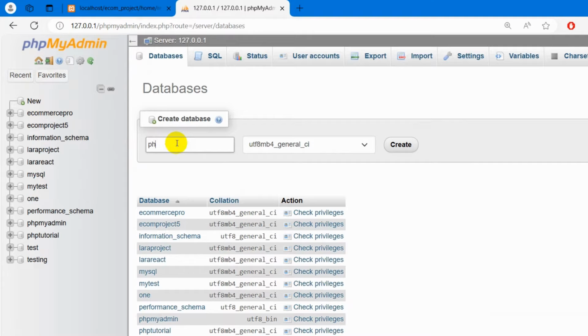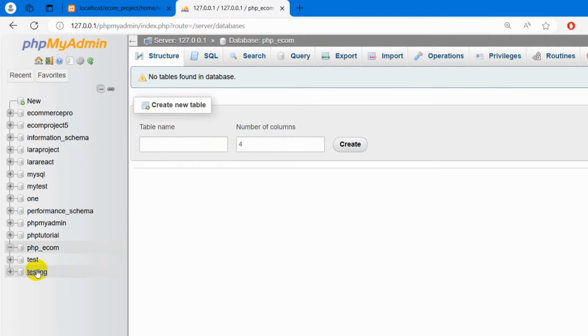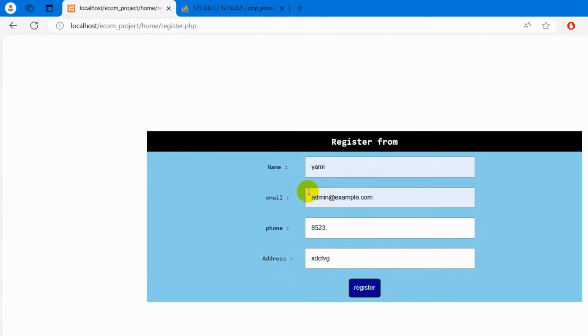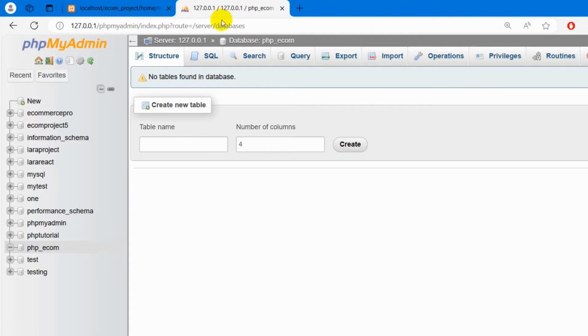Let's say our database will be php_ecom. So this will be our database name, php_ecom. Right now I'll click on create, and there you can see it created a database. We need to upload those data in a table, and we need to create that table in this database php_ecom. So just click on php_ecom.